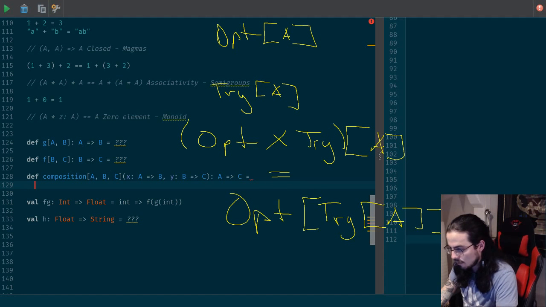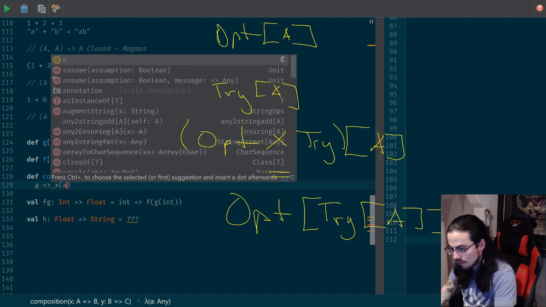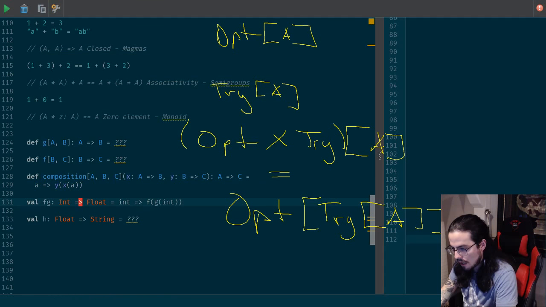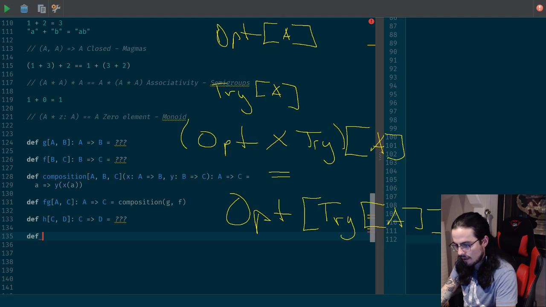And this is very simple. We first get an A, right? Then we first apply it on X, and then on Y. And a function that goes from A to C can be A to B, which is G, the composition of G and F, right? And then we can have a third one, def H, which is a composition C, D. This one goes from C to D. And we can have the function GH.